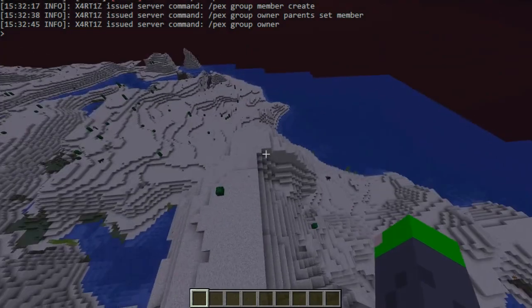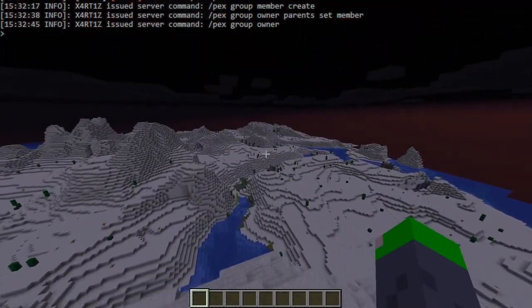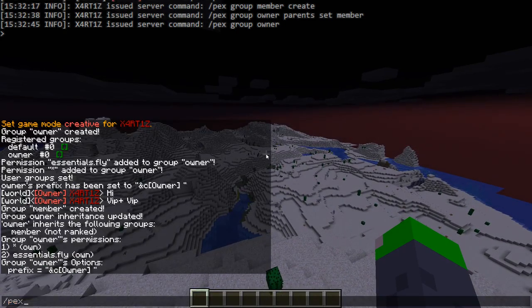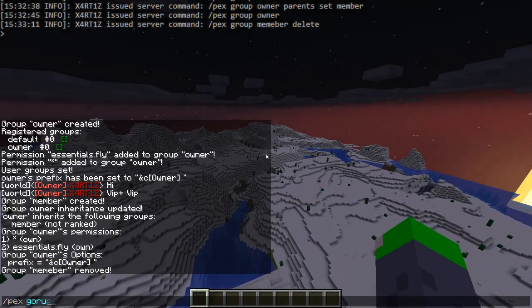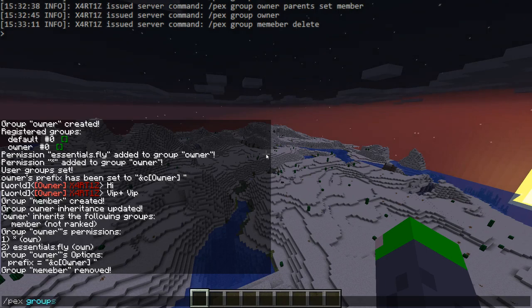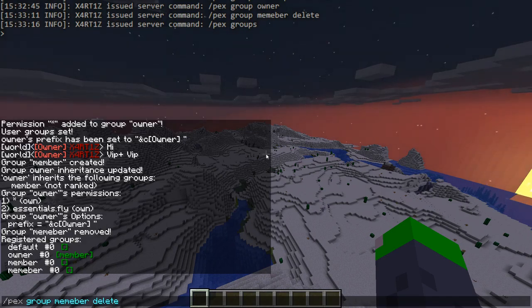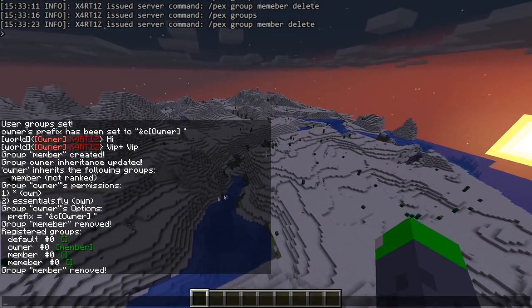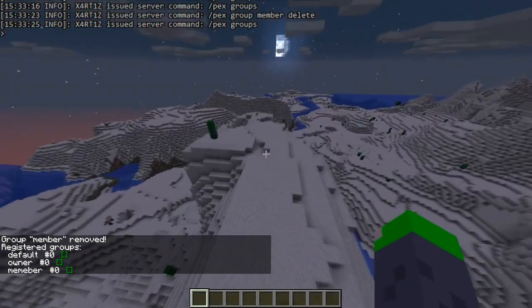now for the next little step, we want to delete a PEX group. So what we're going to do is type in /PEX group member, the one we just created, delete. Now if we type PEX groups, member, oh sorry, I did a typo there before. If we type in PEX groups, member has been deleted. Oh wait, member's still there, but member's been deleted.